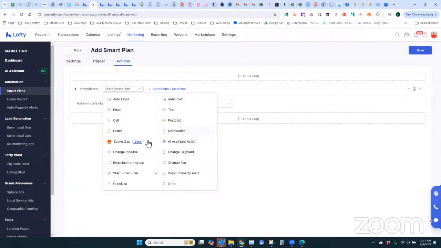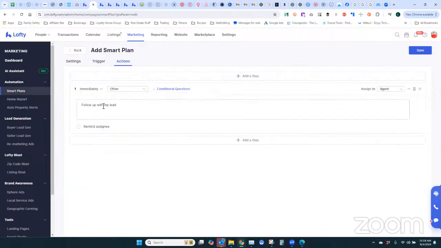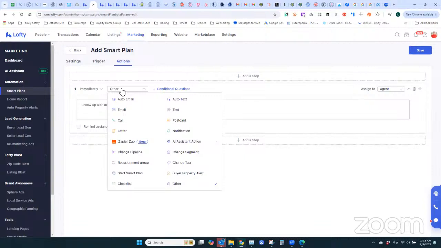Or if you're like, okay, well, I'm not seeing that, all you have to do is just add a task. So if you're looking to add a task inside of a smart plan, this is where the other comes in. This is typically where I add tasks. And while I'm in here, I'll show you this too. There is a difference between an auto email and an email, because I've had people ask me, well, what's the difference between an auto text and a text?